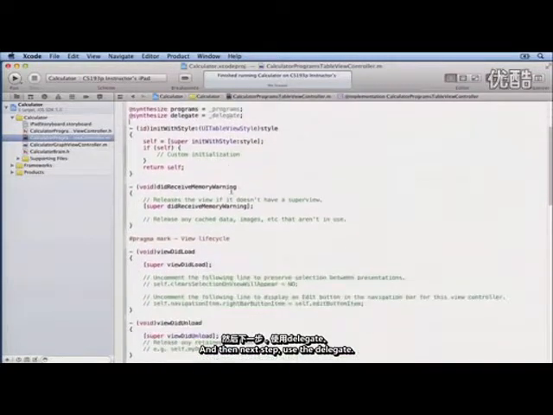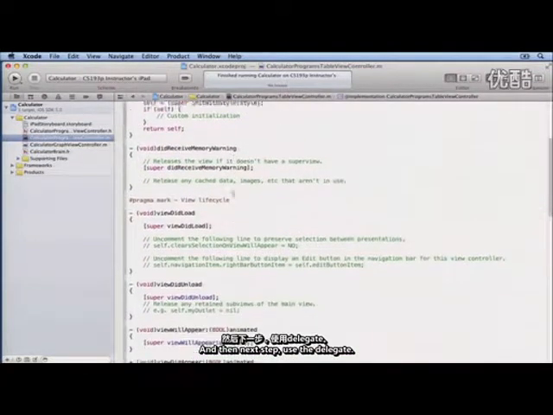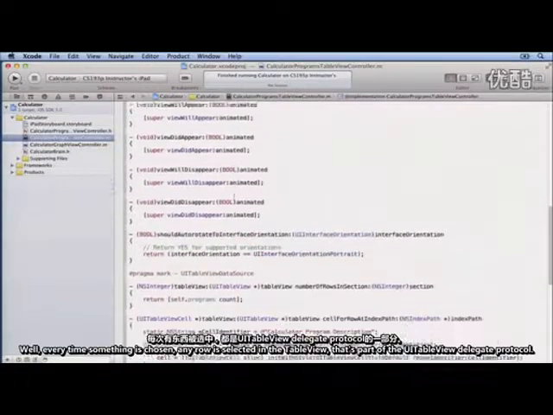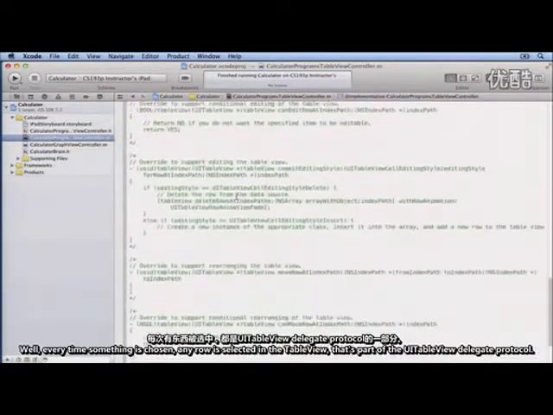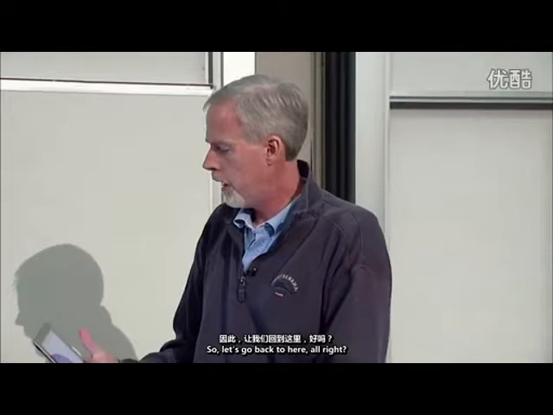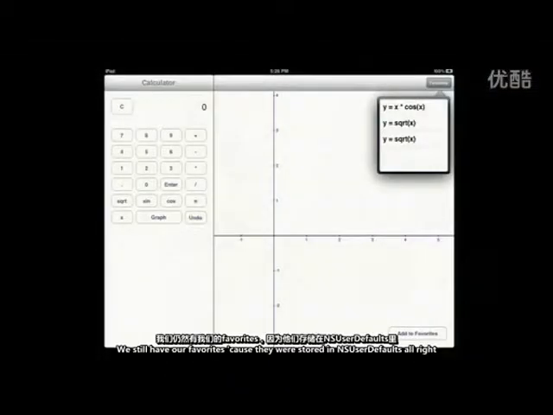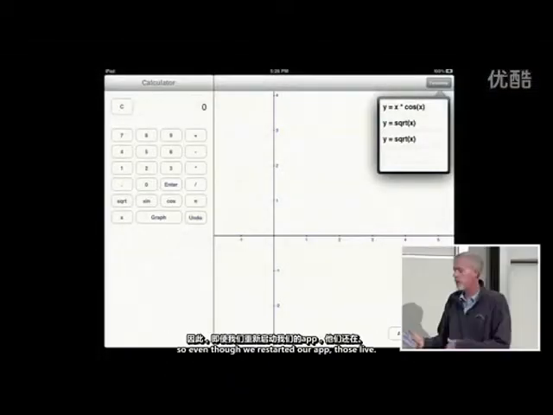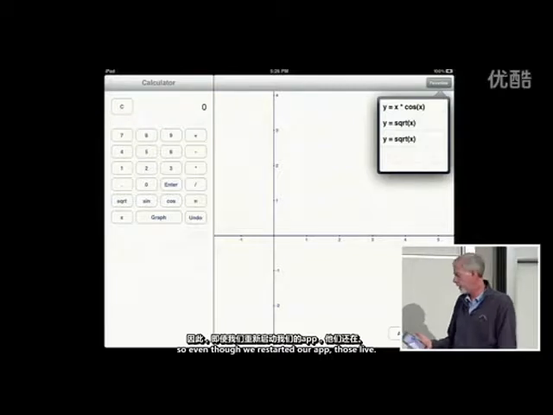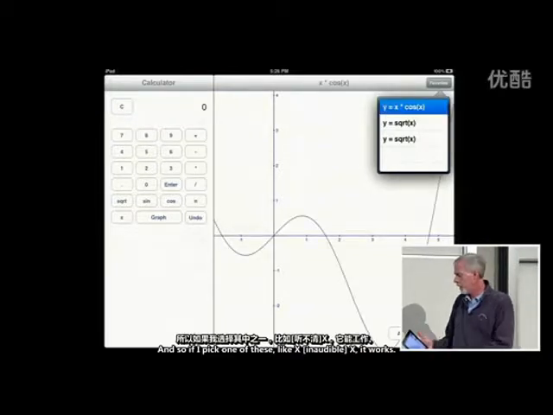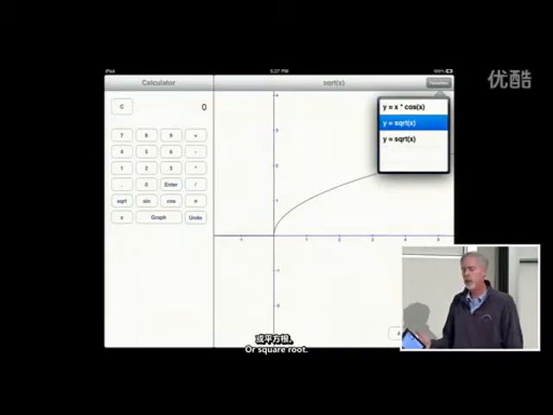And then, next step, use the delegate. So when are we going to use this delegate? Well, every time something is chosen back here. All right, our favorites. We still have our favorites because they were stored in NSUserDefaults. So even though we restarted our app, those live. And if I pick one of these, like x cosine x, it works, or square root.